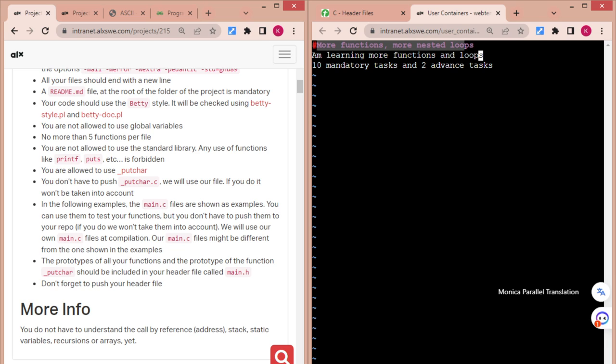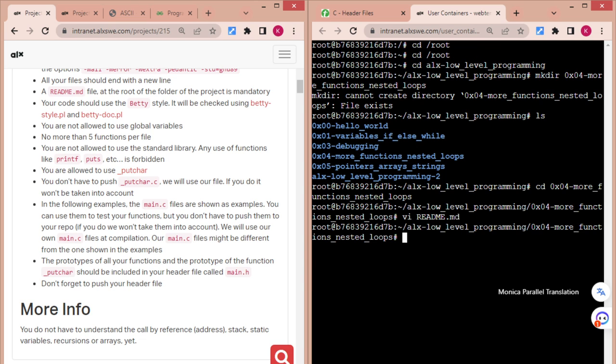After you put that in, you can do your escape colon WQ. You write and quit. After that, you see, we now have a readme.md file.